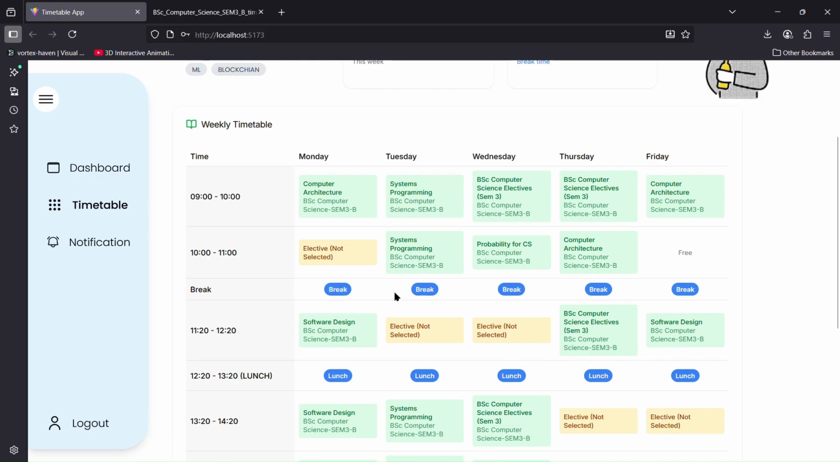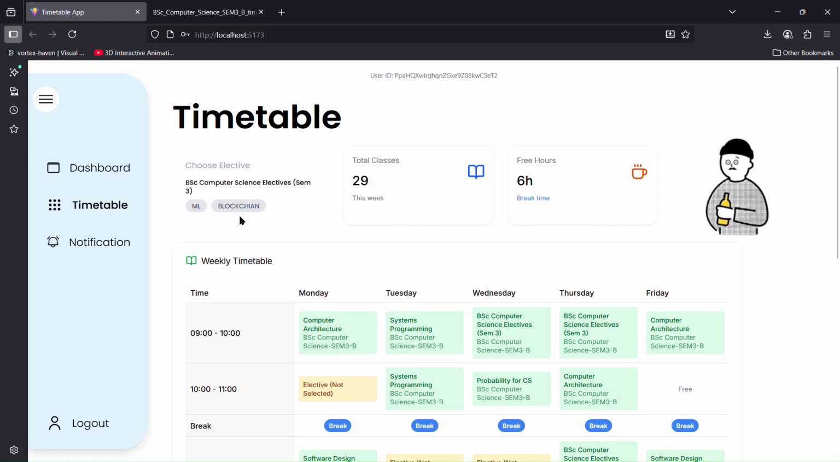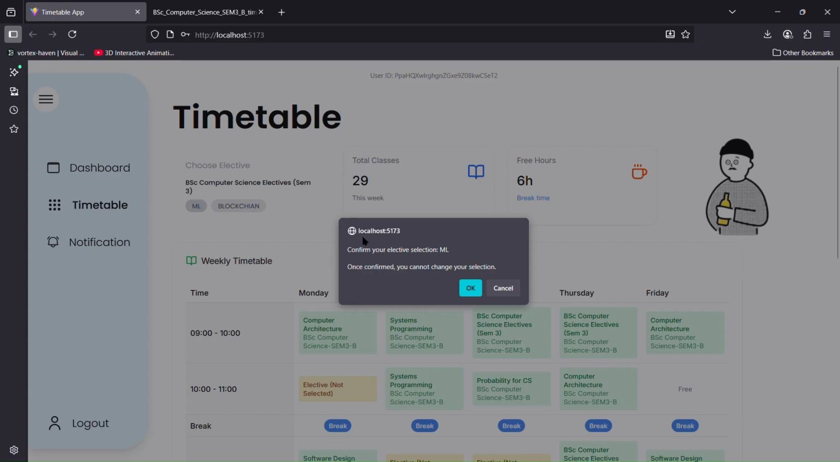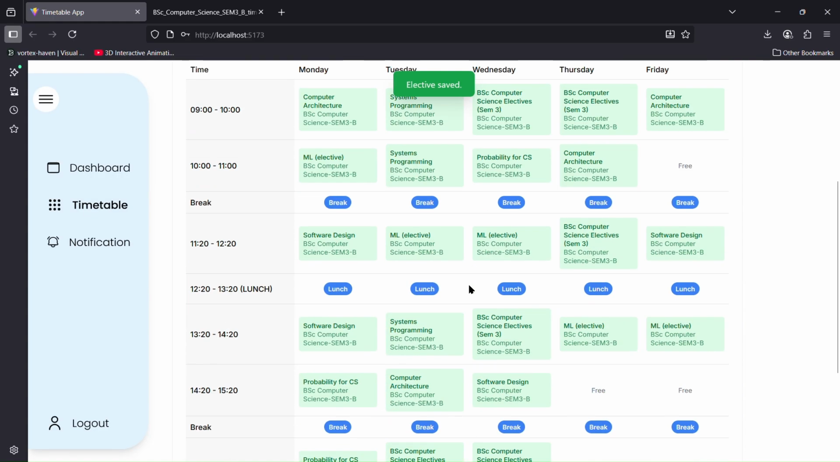And here you can see there are elective periods. So here we are supposed to choose the elective for a student, and this is only applicable for classes that have elective. So when a class has elective, here the student will be able to choose any elective. I want to learn ML, so I click on ML, and here it says once confirmed you cannot change. So it cannot be changed after confirmation. After I click OK, here you can see the changes reflected. Now the period has become ML elective.